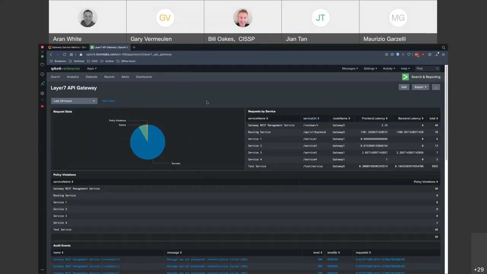So the first three panels here are all of the service metrics coming in. This is taking the JSON payload from the background metrics processing task, and we're getting a quick view of success, failure, and policy violations. We can see requests by service, so how many requests are coming in through each service, and what our front end and back end latencies are like.